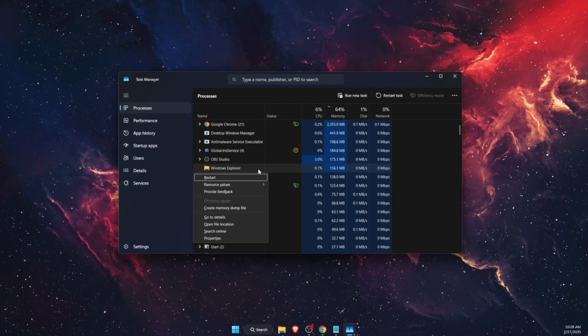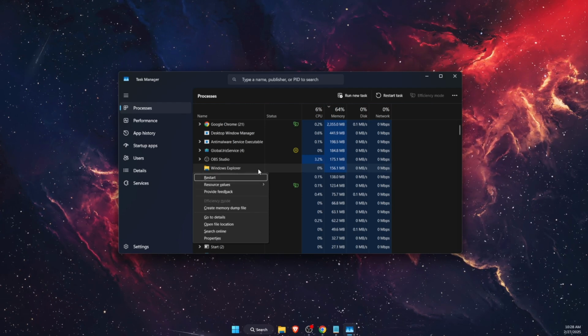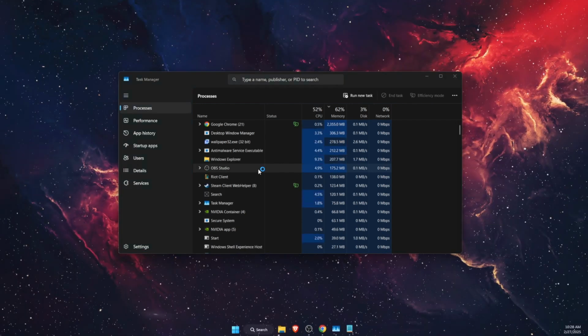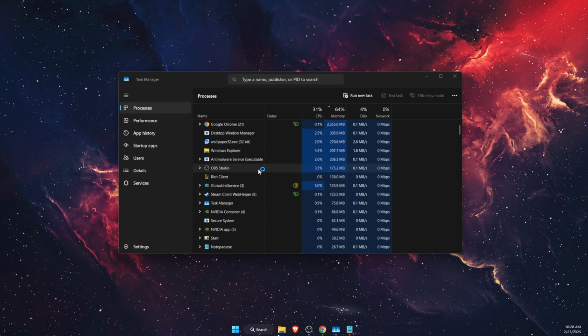And all you have to do is just with your arrow on your keyboard, you want to click Restart and restart your Windows Explorer. After that, the problem should be fixed.